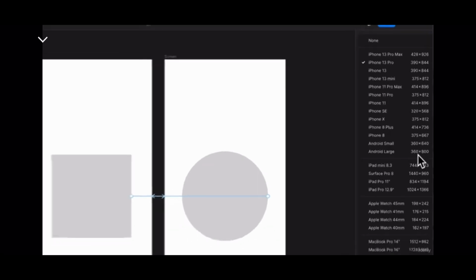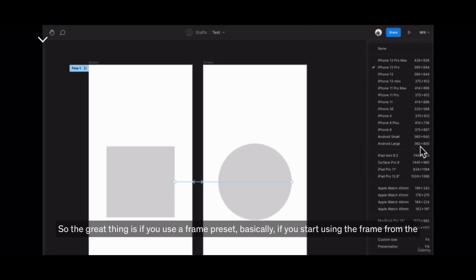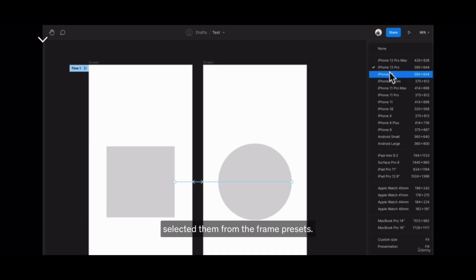So the great thing is if you use a frame preset, basically, if you start using the frame from the panel over here on the right side, Figma is going to automatically select a device for you. So it automatically selected the iPhone 13 Pro, because when I first created it, they selected it. So that's what's going to do it for you.